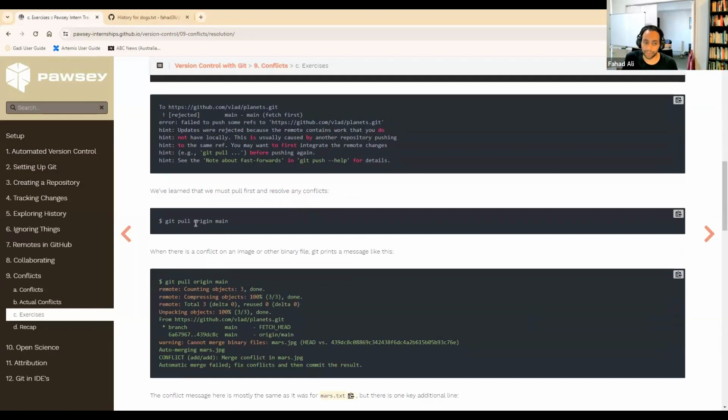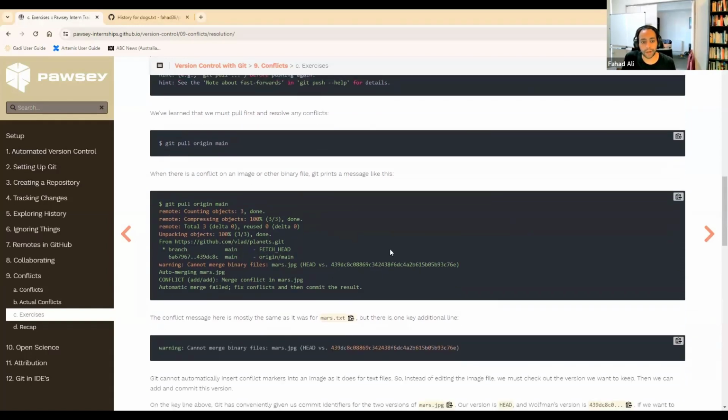And we know that to avoid those conflicts, we probably want to begin with pulling things first. But when the conflict is on an image file or any other file that is non-text, like a binary file, we get a message like this, which is basically the same as what we saw previously, except for this line: cannot merge binary files. What we saw with the text files is that Git will attempt to merge them, and it will give us those little indicators as to what the conflicts were within the text file, so we can go in and resolve them ourselves. It cannot do that with binary files, however.